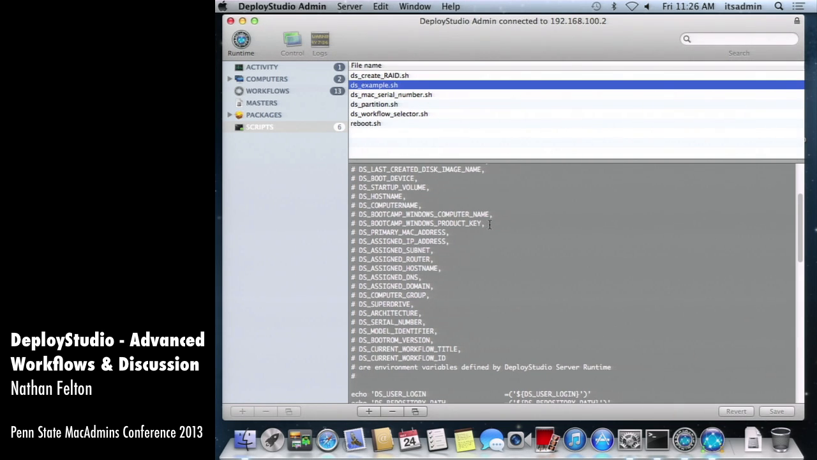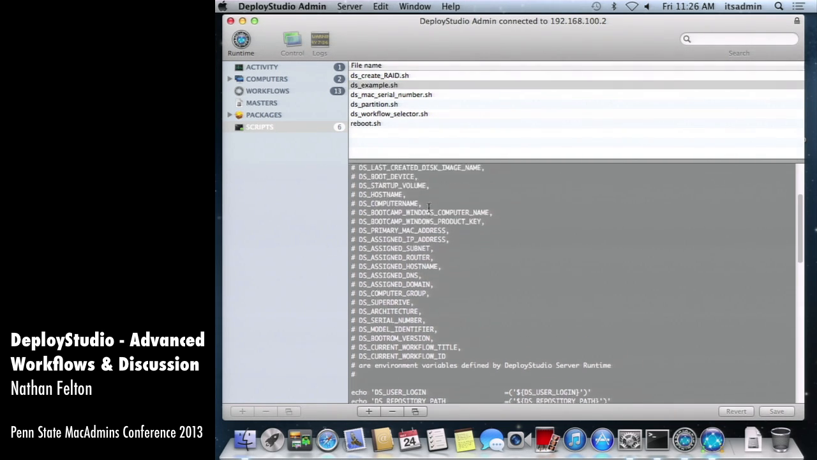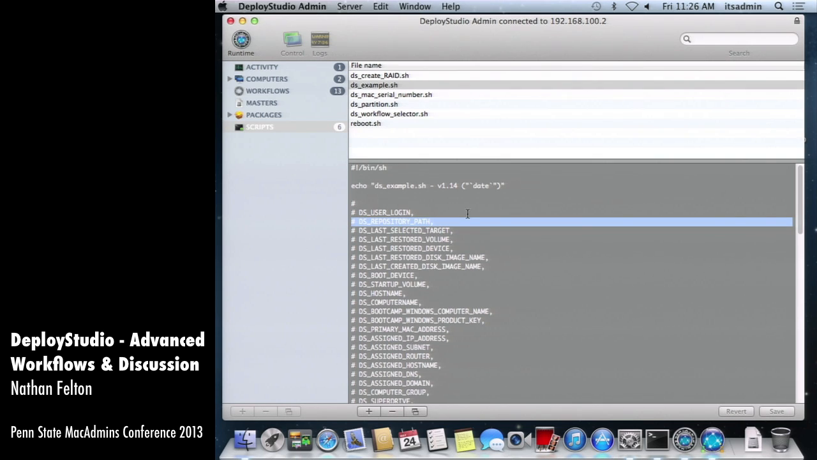One of the ways we do that is we use this variable called repository path. Because when you run the Netboot environment, it mounts your repository, your AFP share, but it's not always the same static name, so they give you this variable to be able to find the dynamic name of the share.